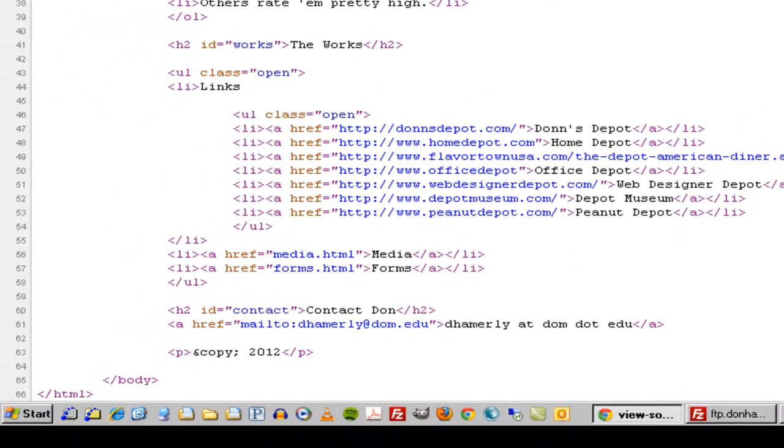And you'll see that in my unordered list of my links, I've applied the class open, which has separated my list of links a little bit in terms of their line height, so they're spaced a little bit more than they would be without this class designation. So that's the beauty of using an external style sheet.